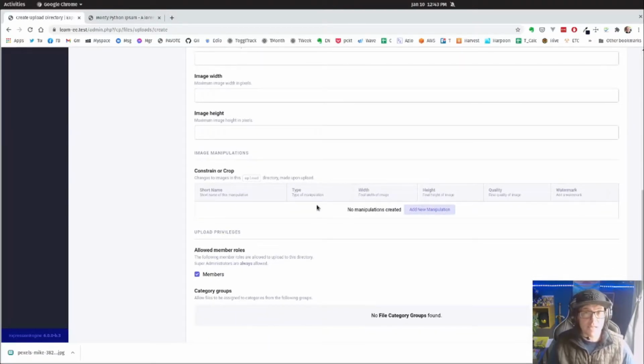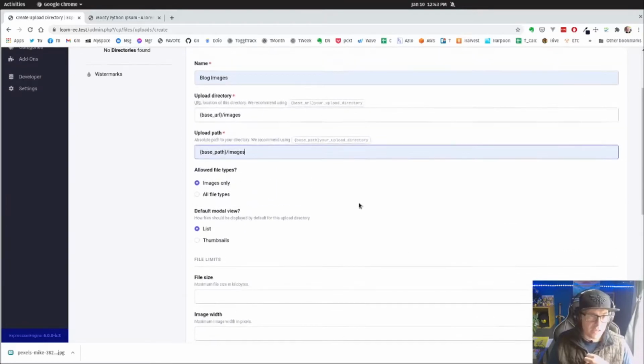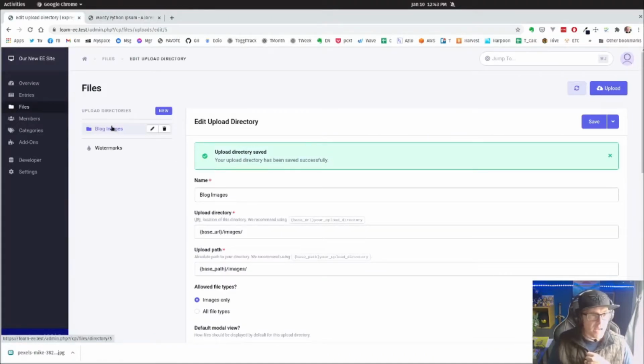Not only can you use ExpressionEngine's on-the-fly image manipulations, to create WebP or to change the width, but you can also do that upon successful upload. For our purposes, we're only going to leave it at the very bare bones settings here. Let's go down, click Save. And we see now we have our blog images created and ready to go.